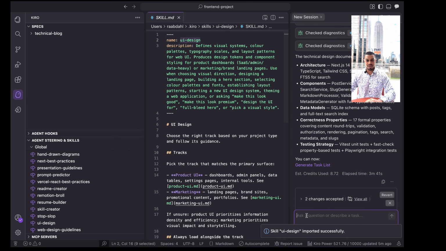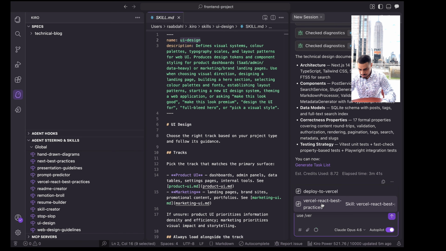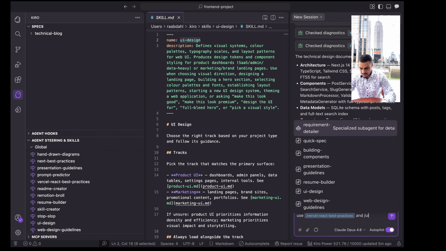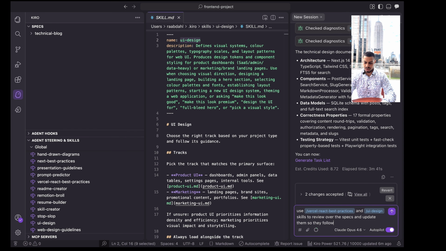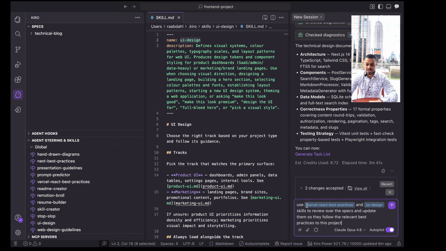So how am I gonna apply that? I'm gonna say use Vercel React best practices and UI design skills to review over the specs and update them so they follow the relevant best practices for this project. So I'll say use, and then I'll use a slash command to activate my skill, and then I'll type in the name of the skill, like Vercel React best practices, and then slash UI design skills to review over the specs and update them so that they follow the relevant best practices for this project. And then I'll press enter.